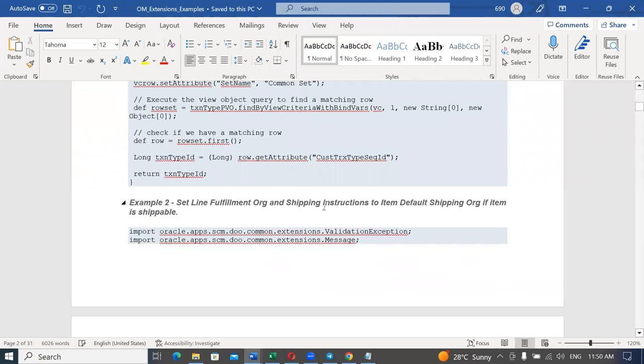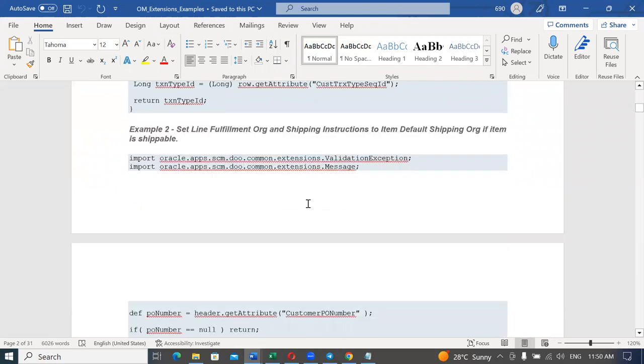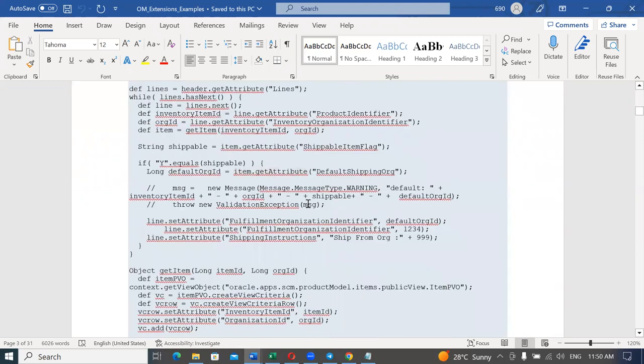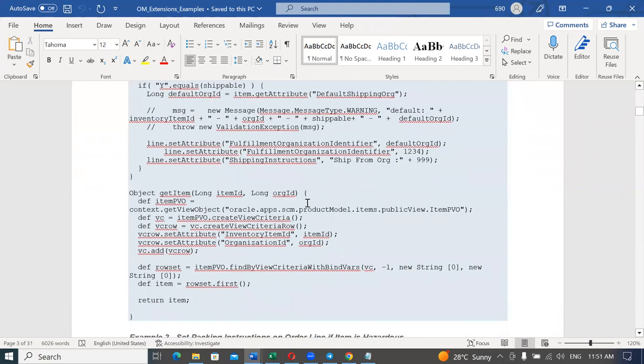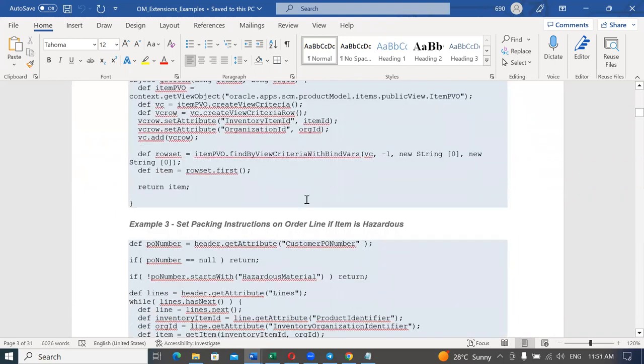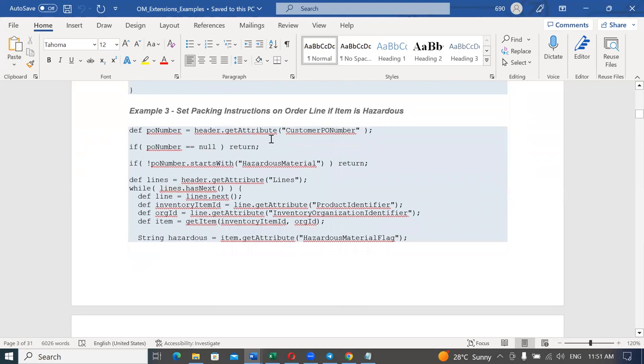Second one is set line based upon the shipping instructions. This is the code now. Fine. Complete code. So ready-made code is available. You have to only copy and paste on this. Fine. The code is available. Similarly, set packaging instructions on the order line.